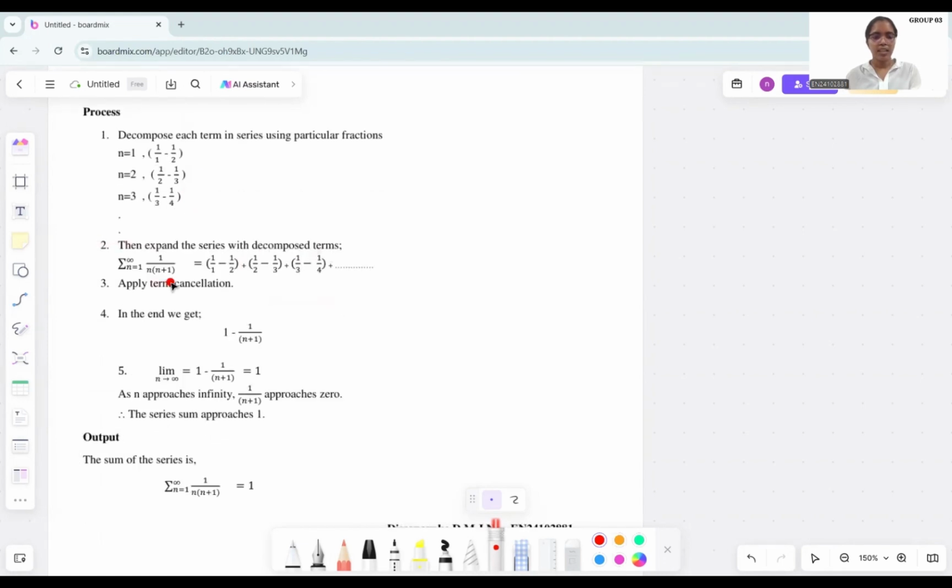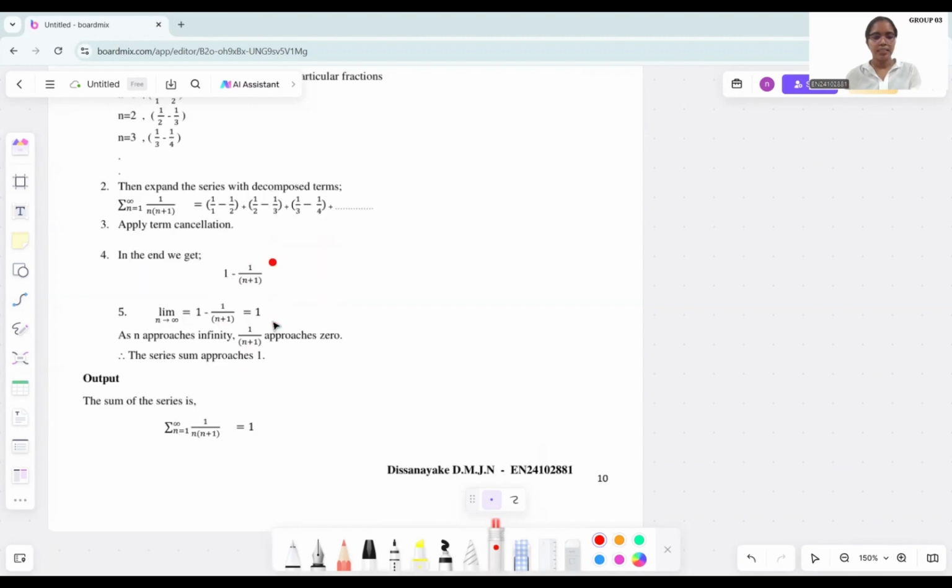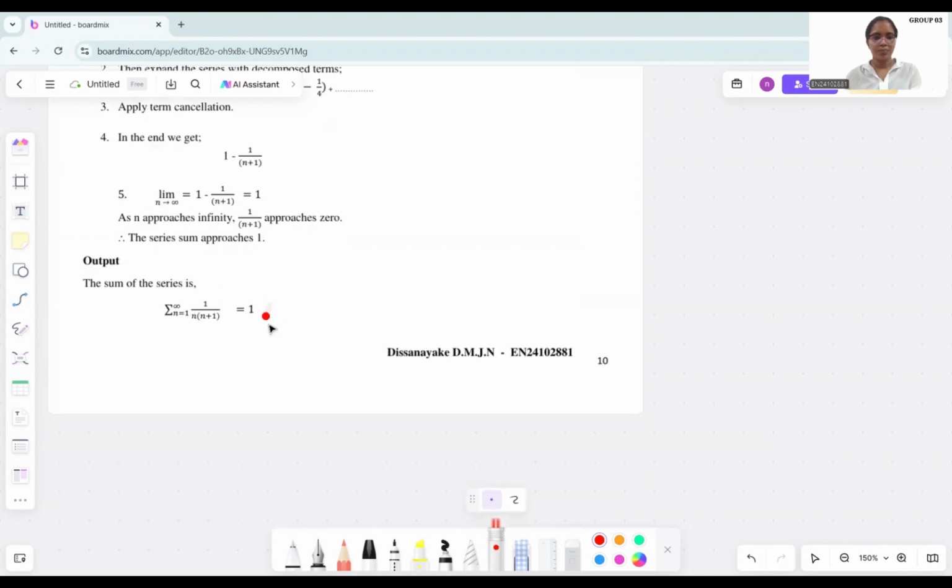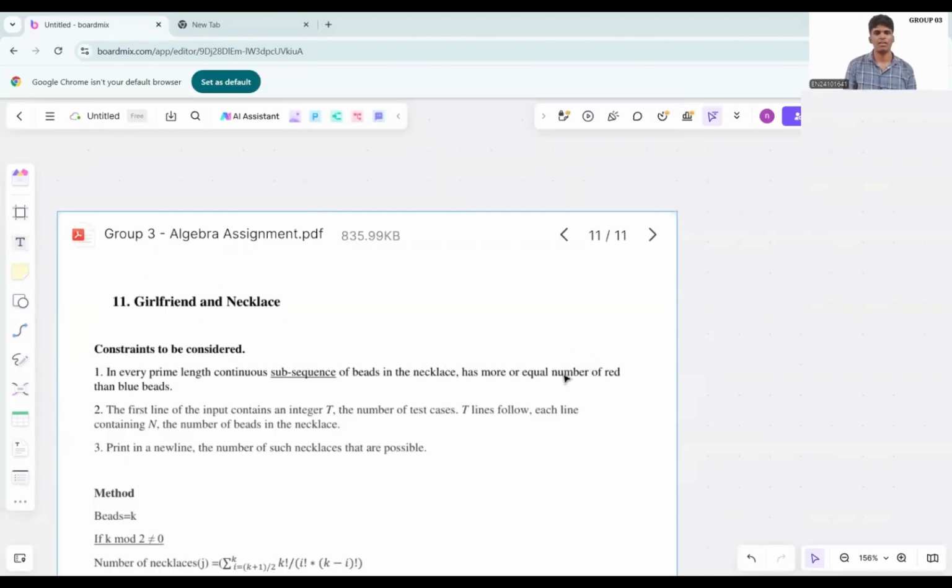Here the key idea is telescoping. Most of the terms cancel out, everything except the very first term and the last negative term. So after cancellation, we are left with 1 minus 1 over n plus 1. Finally, as n approaches infinity, the term 1 over n plus 1 approaches 0. That leaves us with 1.